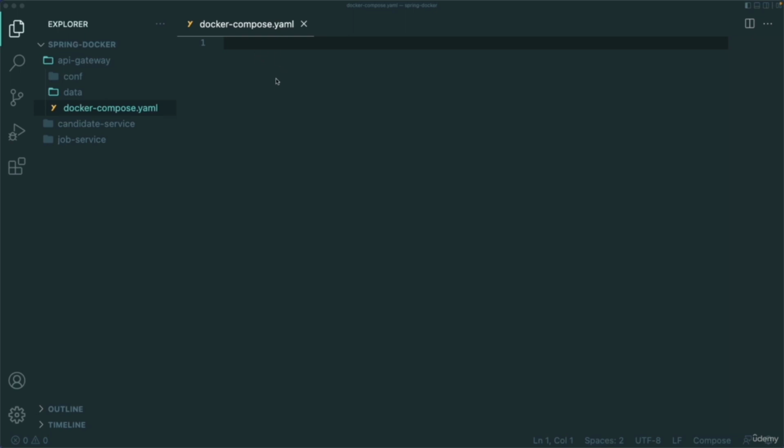Let's start creating the Docker Compose file. As usual, the version is going to be 3.0.